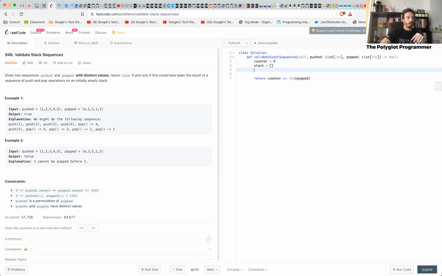and I'm going to compare that every time my last item on my stack equals my counter, meaning that it's at that point on my popped, then I'll pop from my stack, my temporary stack, and I increase my counter. So for num in pushed, stack append num. So I'm appending all of them, right?